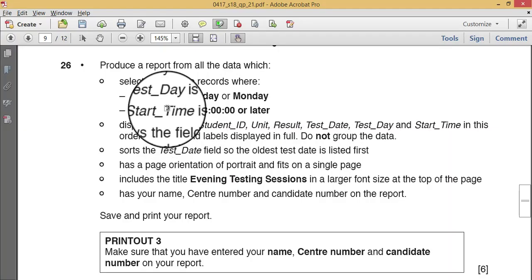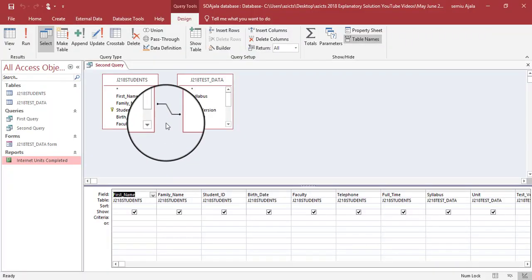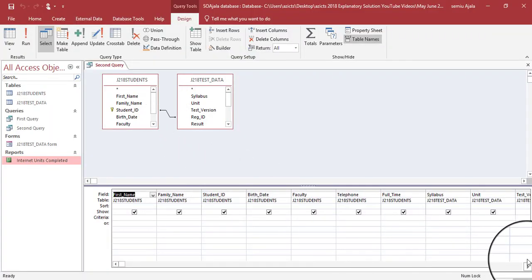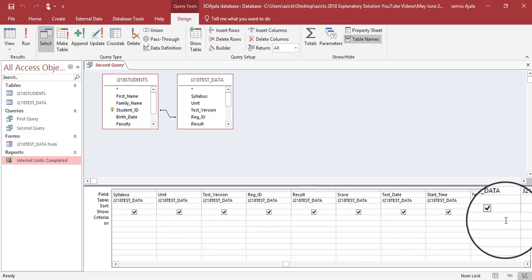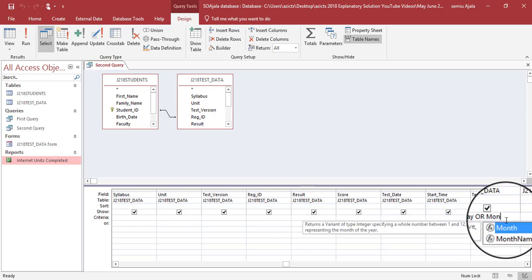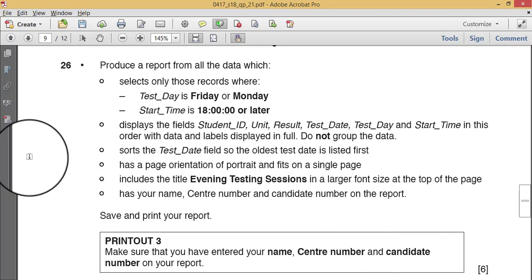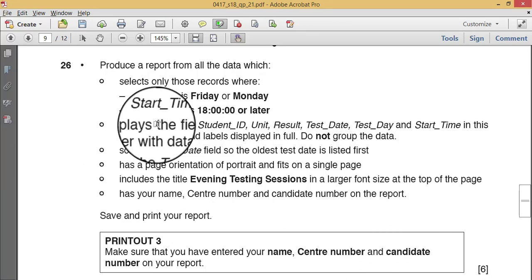So let's do the query. Test day is Friday or Monday. Test day. Where are you? Oh, see test day. Friday or Monday. Friday or Monday. Okay, start time is 18:00:00. Start time.